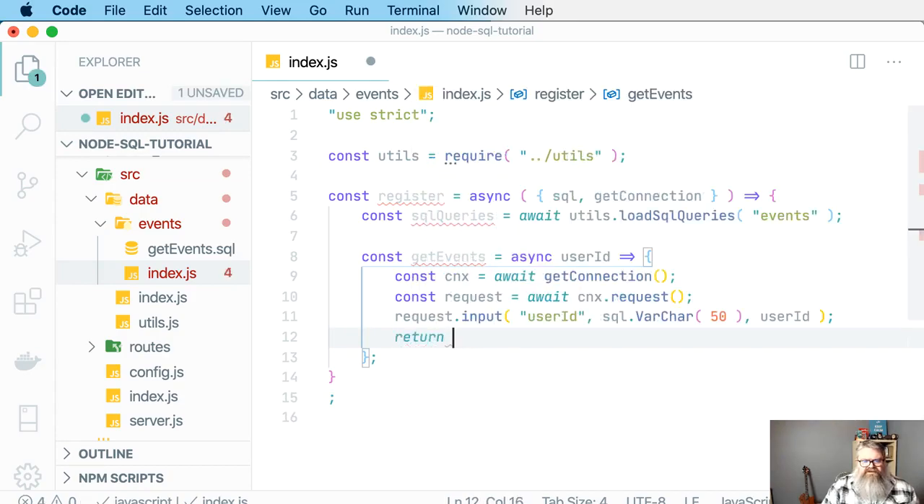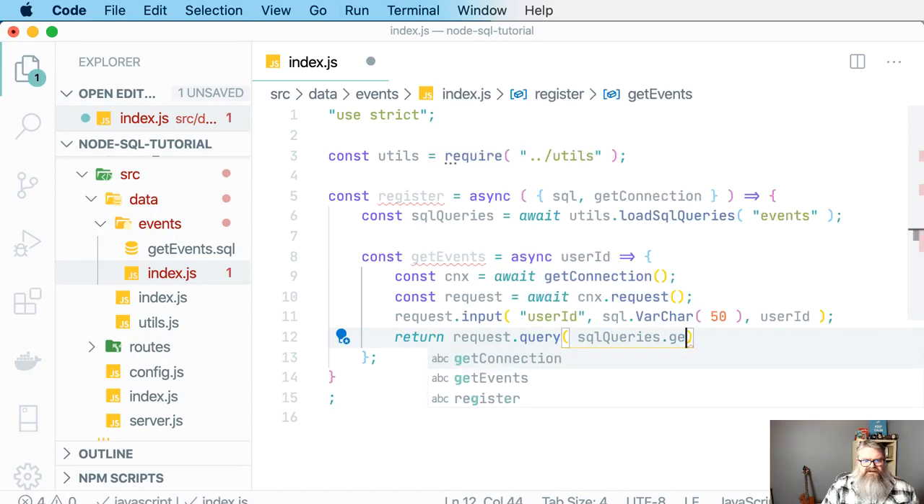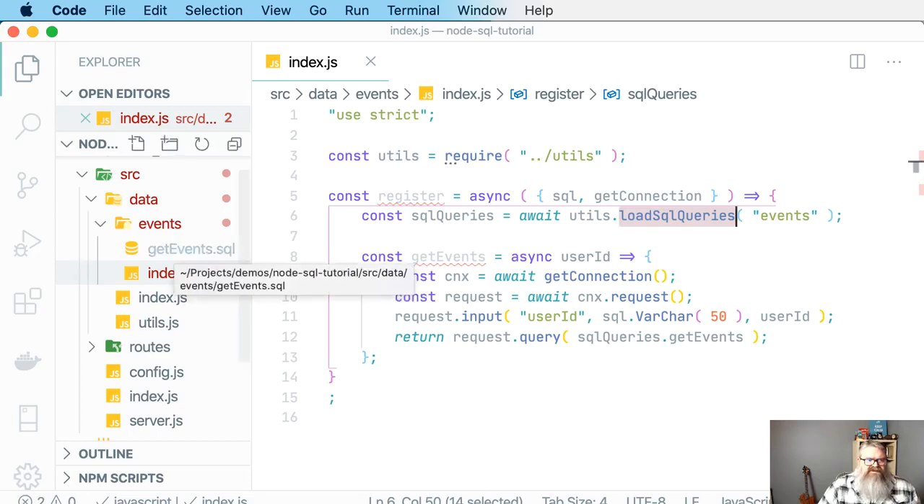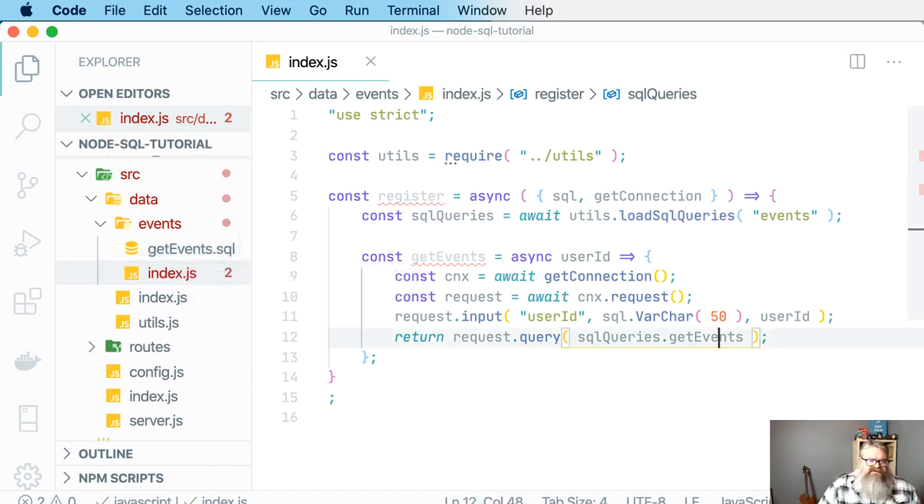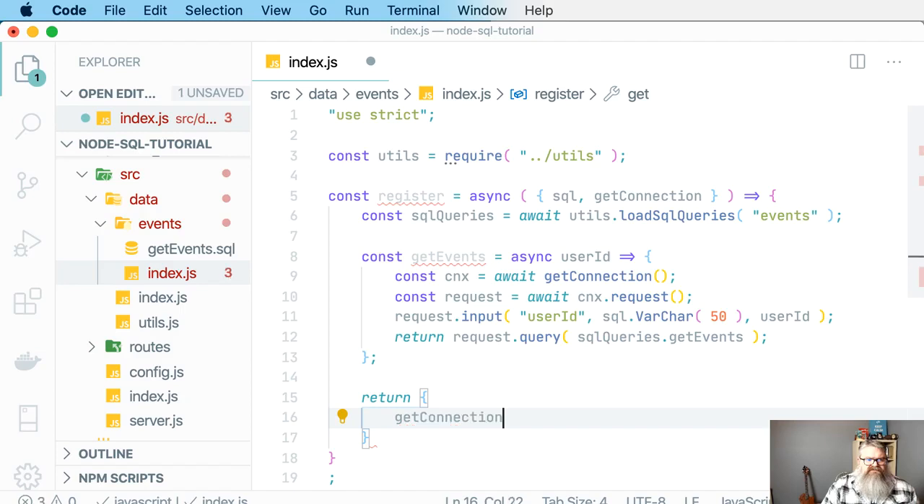And then we're going to return request.query using SQL queries.get events. Again, by convention, when this reads in all the query files, it's going to expose a get events because this SQL file is named get events. And finally, our register function needs to return that we're exposing get events.